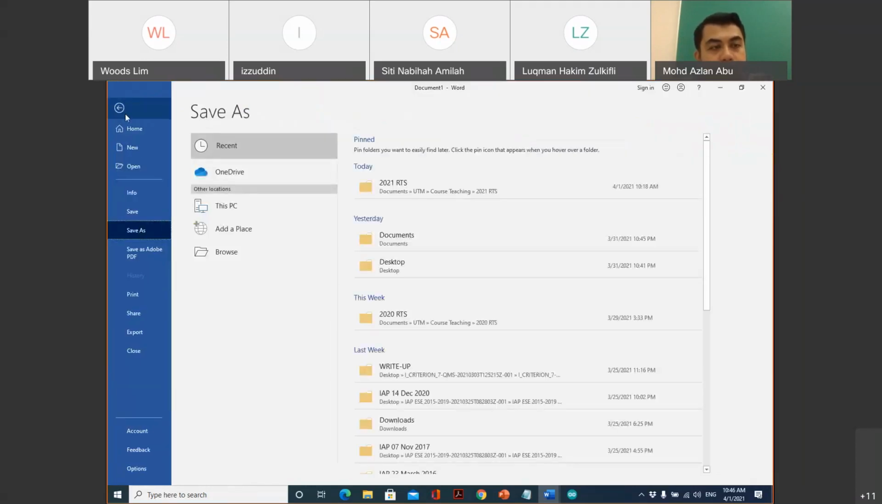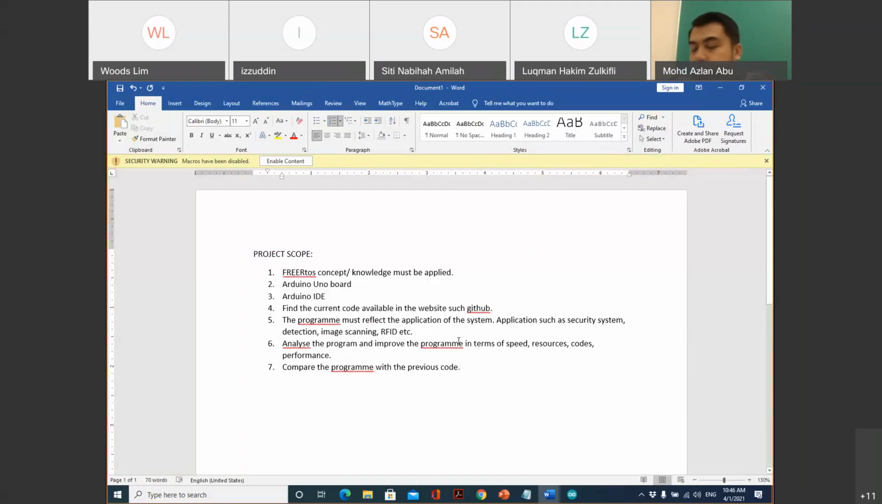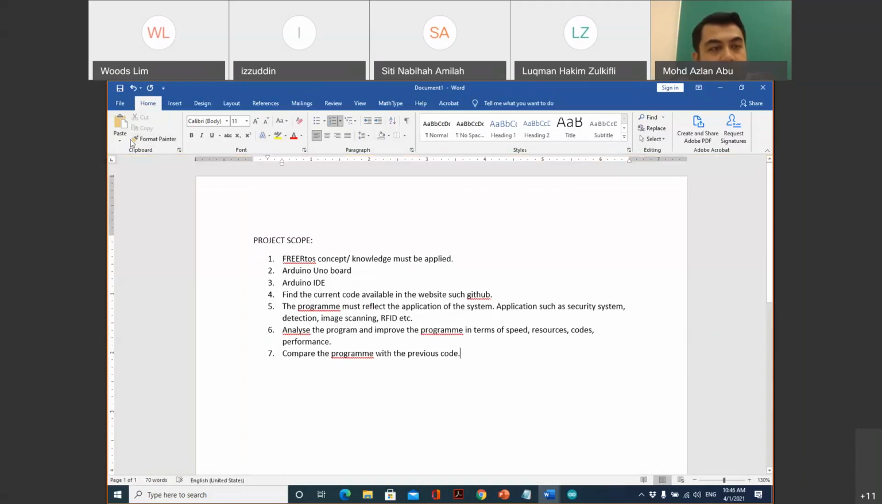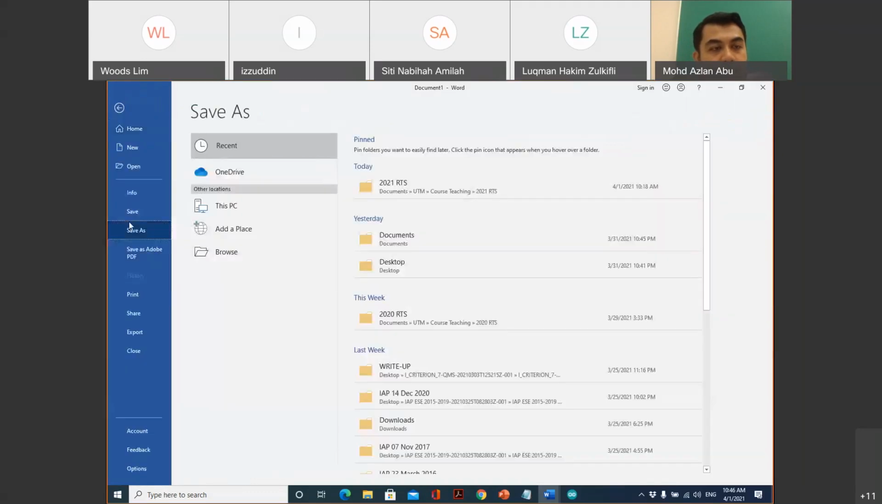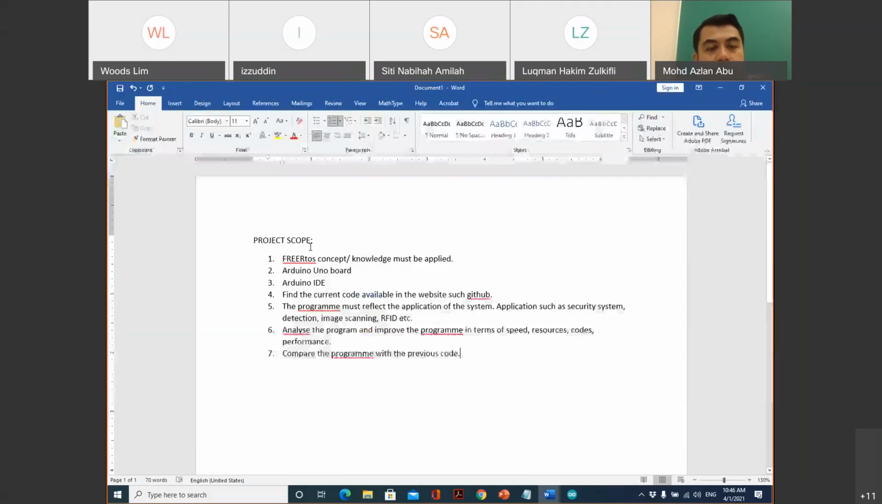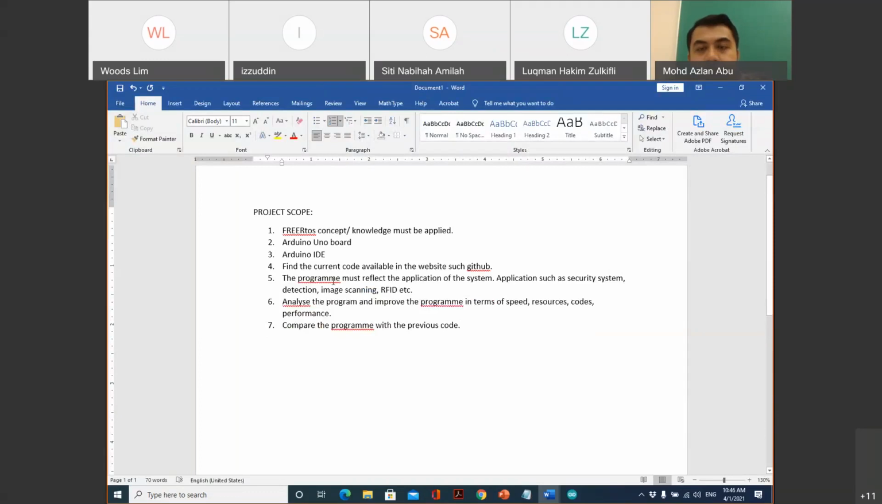Okay, so this is the basic. Later I will write it properly, but of course this is the main gist of your project, which is first try to find your project on an available website, that current project, and then I want you to think, analyze the code and improve the code so that your system can be improved.